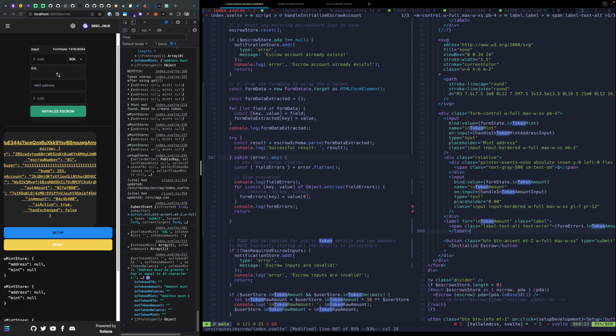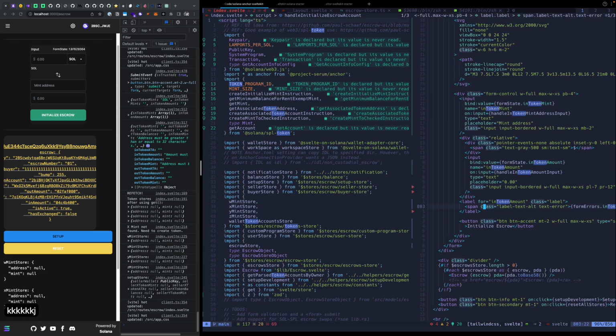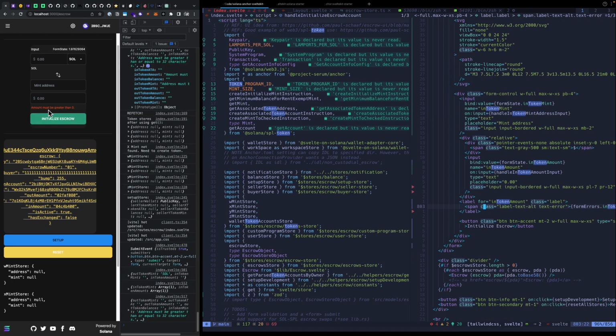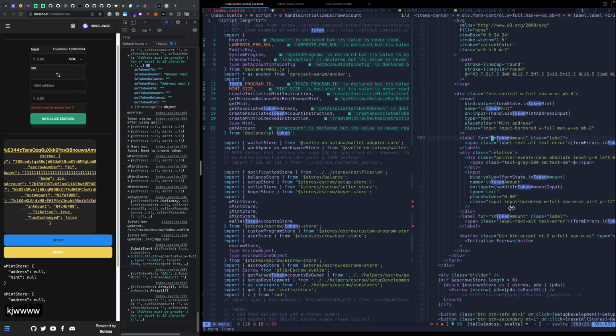Obviously I haven't added a condition here, so save that. Click on this, yeah, see? Click on this because there's an error. Address must be greater than, and now it's added this little deal, okay? I can take this little bit and add it below the in token mint.